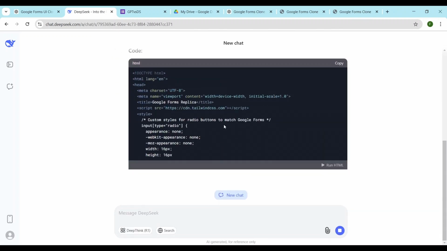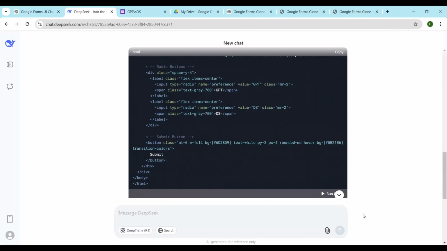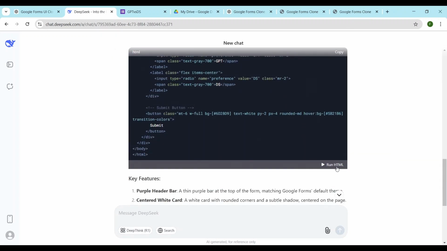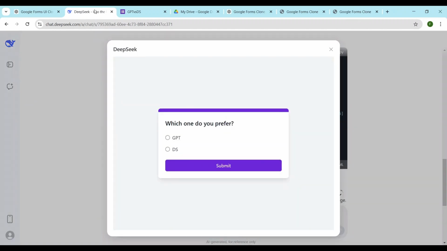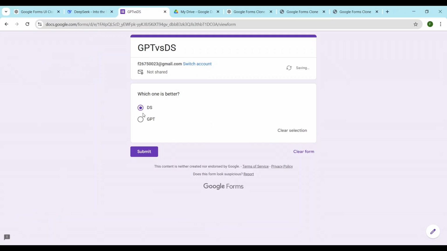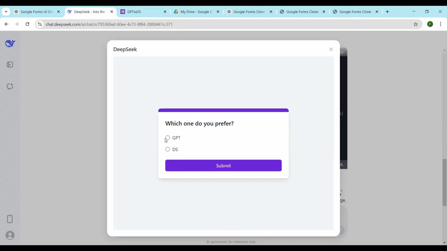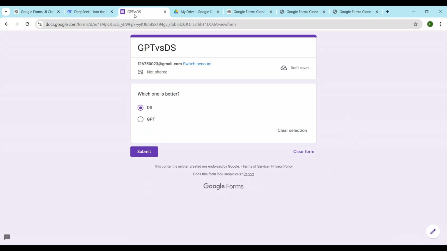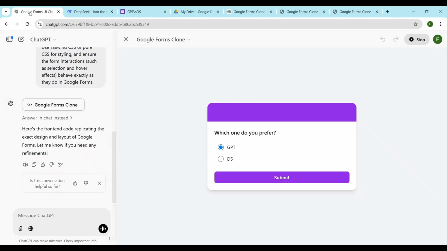Now let's test it with DeepSeek and see how it compares. The result from DeepSeek is better in terms of border quality. However, the colors and radio buttons are slightly more accurate in GPT. It's close, but I have to give this round to GPT. The product is closer to what we need, and any necessary adjustments can be made easily. So, this round goes to GPT.